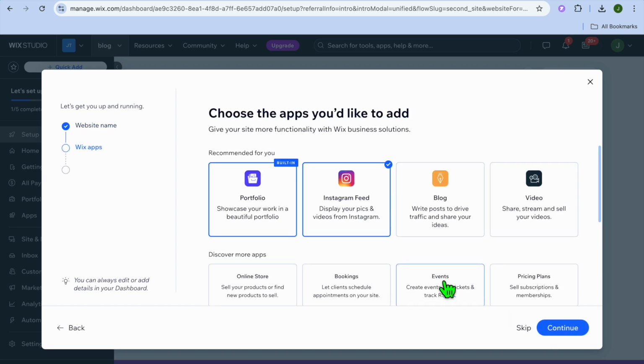After selecting Continue, you can select the apps that you would like to add onto your website. So for example's sake, automatically the portfolio app is going to be added. You can also add the Instagram feed, which will allow you to display pictures from Instagram and videos. If it is a case that you would like to also add a blog onto your website, you could select blog. Do you plan on selling videos or streaming videos? You could do that by selecting video.